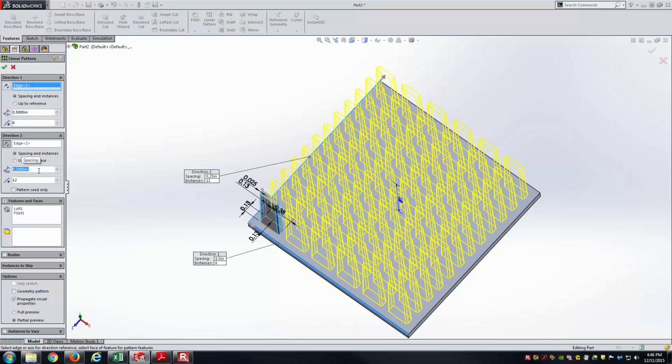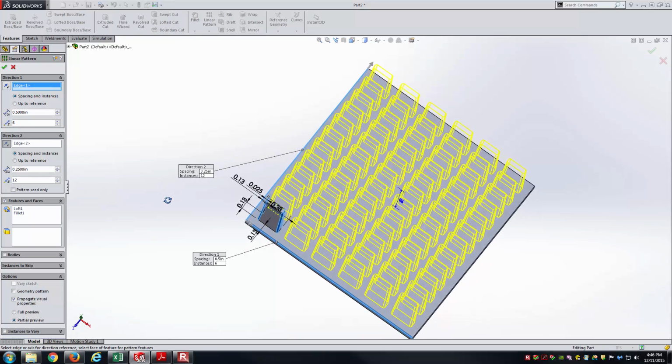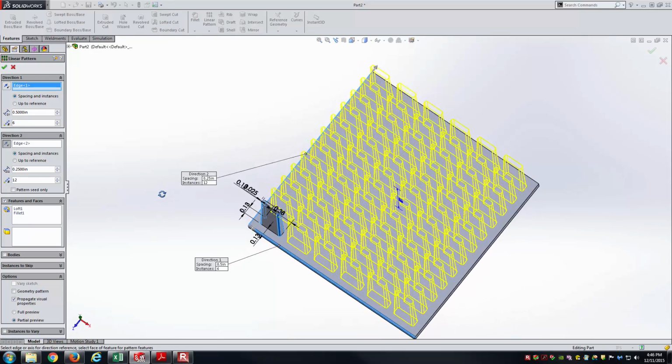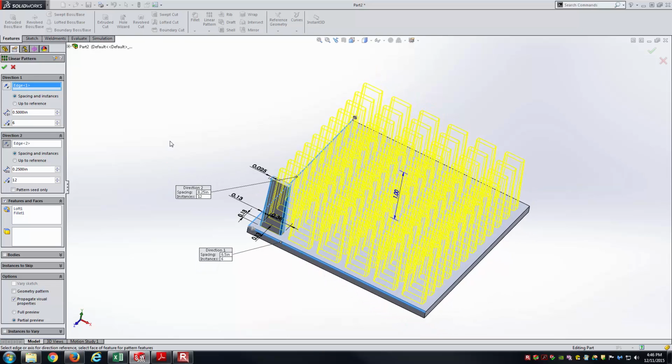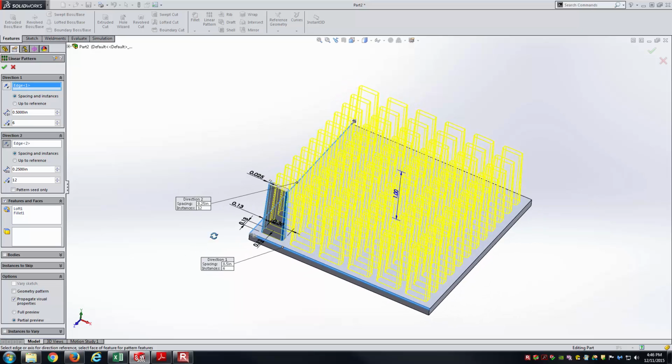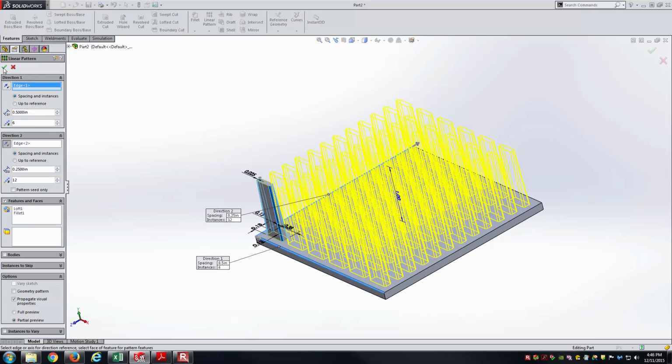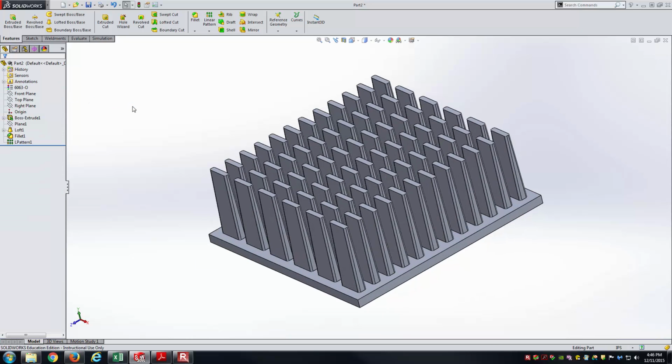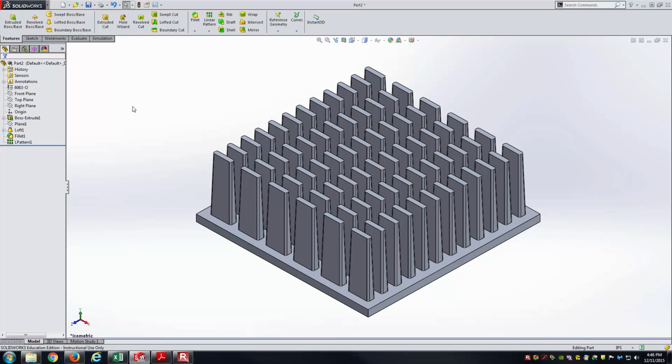So it makes sense that it's twice that many, so 12 to fill out the plate. So 6 by 12, that is what? 72 different fins now on this part. And so I'm now happy with the pattern, and I could accept that. And so this should be the default geometry I was looking for.